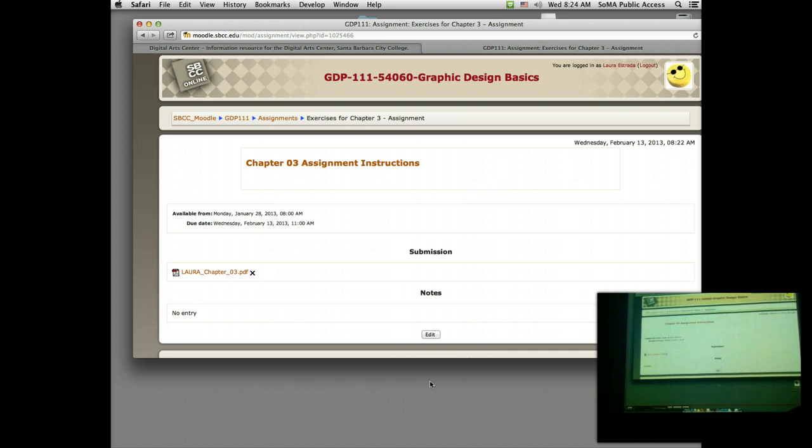And you put it in documents? Well, you can make a new folder. Do you have a Mac or a PC? Mac. Okay, you might want to make a new folder called Santa Barbara City College. And you can make an alias. Let me show you.